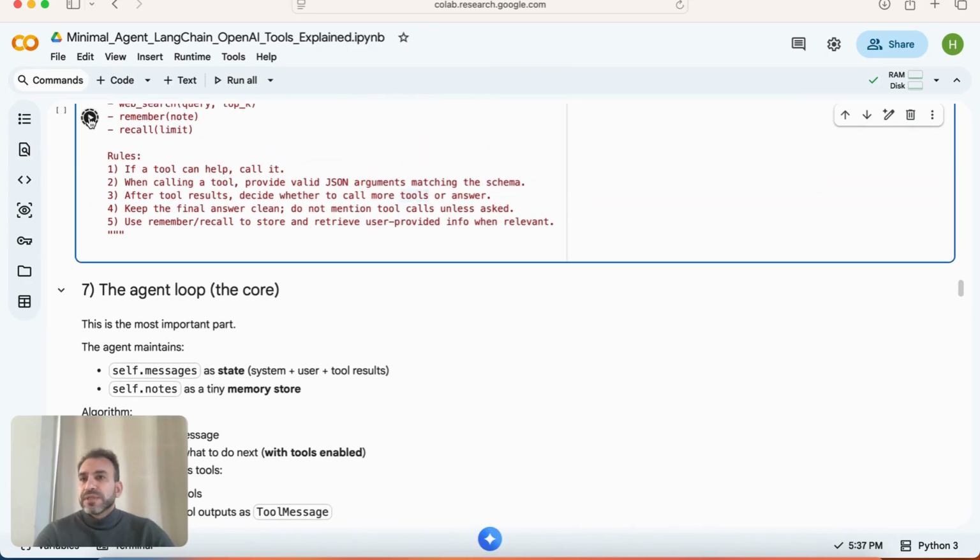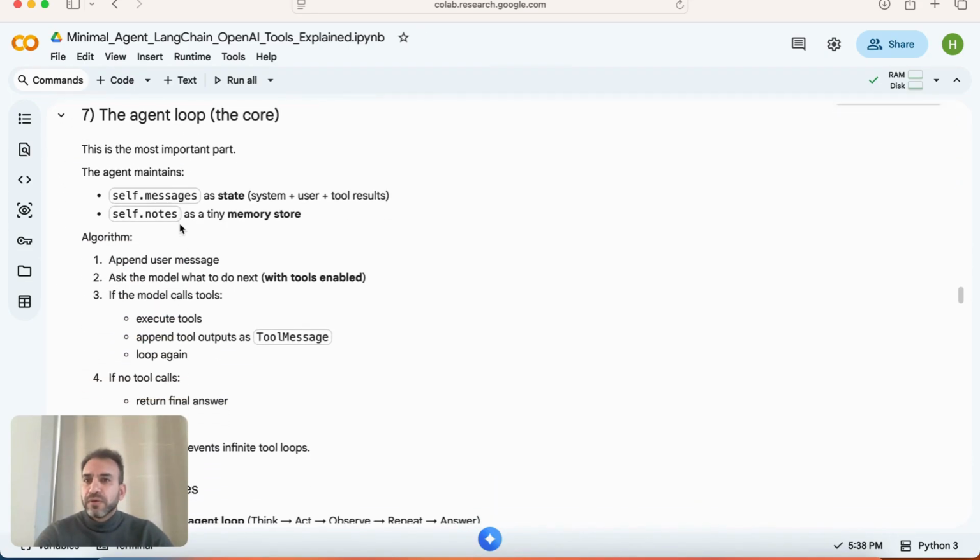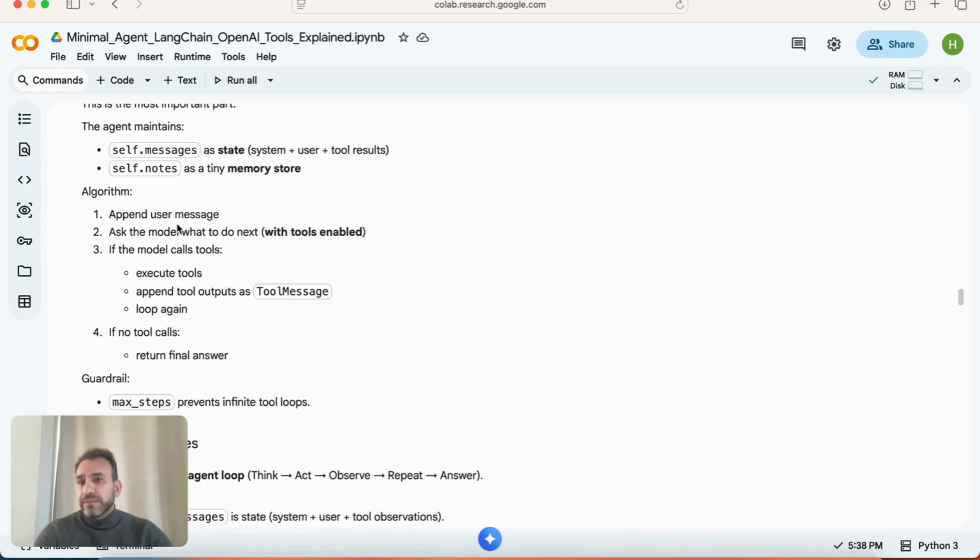Let's run this cell. Okay, perfect. All good. The agent loop, which is the core part of our agent here, uses the messages to define our agent loop. So we are using self.messages and self.notes as the tiny memory store. The messages are the state, which consists of system messages, as we saw in the system prompt, user messages, the ones that we provide to the agent, and tool results, the ones resulting from the tool calling.